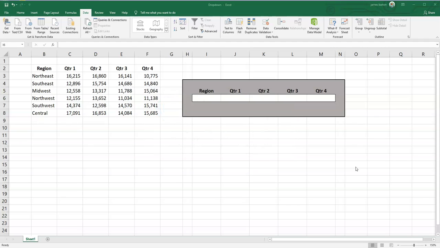Today, we'll be looking at Microsoft Excel and how to create a drop-down list in a cell in an Excel spreadsheet. So why would we want to do this? Well, first of all, let's look at our data. We have 6 company regions and sales across 4 quarters.